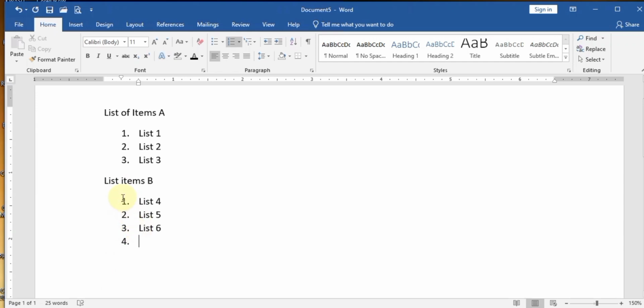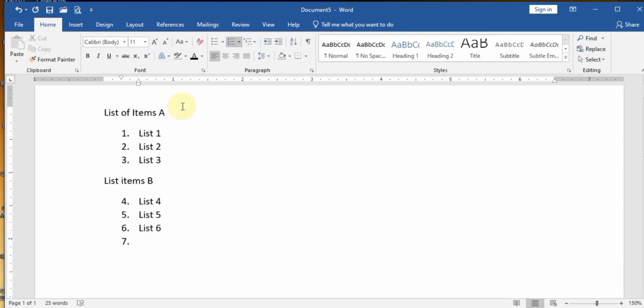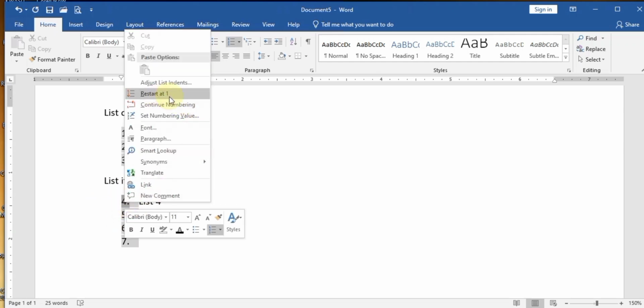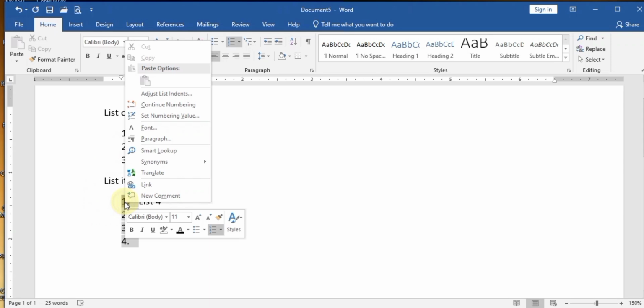What I can also do is right click on this first one here. When you right click, then you say continue numbering. When you choose continue numbering, it continues our numbering for us. And if I wish it to start afresh, I can right click and choose restart at 1. And if I wish it to start from a particular number, not 1, you can right click to set numbering value.